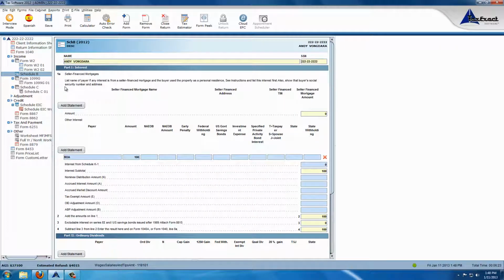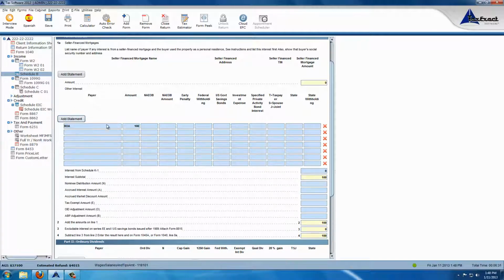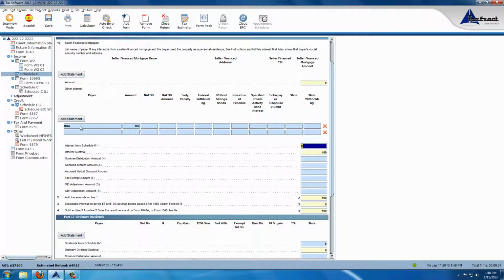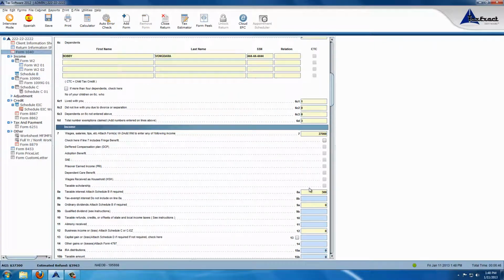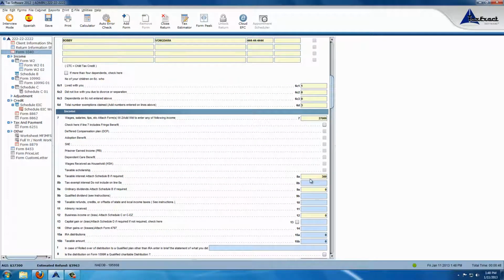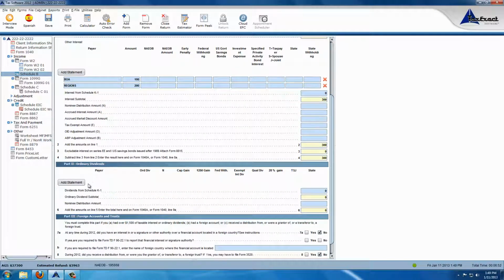Next form down from the W-2 is our Schedule B. On the Schedule B, if we have more than one payer, we can press the Add Statement button, and you can list as many payers as you'd like. If you need to delete any of these rows, we can check the red X here on the right hand side. But we'll go ahead and add one more payer. We'll go back to the 1040, and it should show 300 on taxable interest. Same thing works for ordinary dividends on the Schedule B.